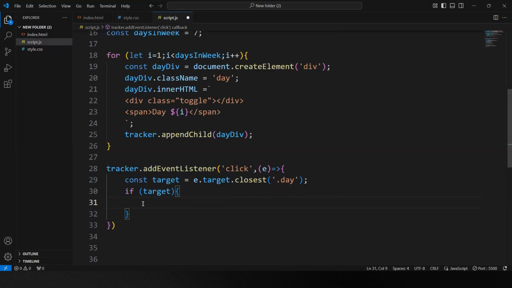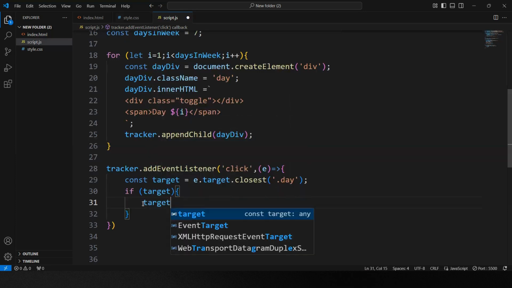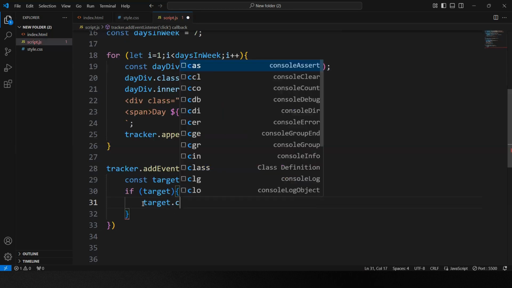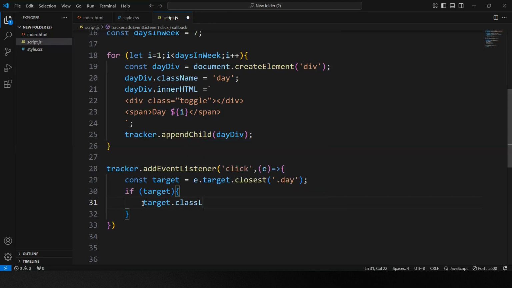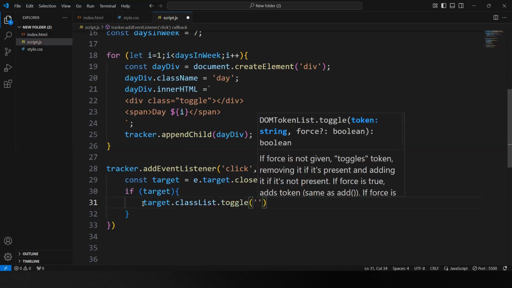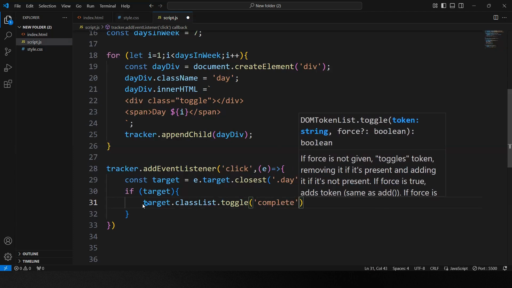I'm going to have the following changes. First, I'm going to select the class list name, toggle the class list name to complete for the day div. And for that, let's select the target, then class list, then toggle, and inside it I need complete class.